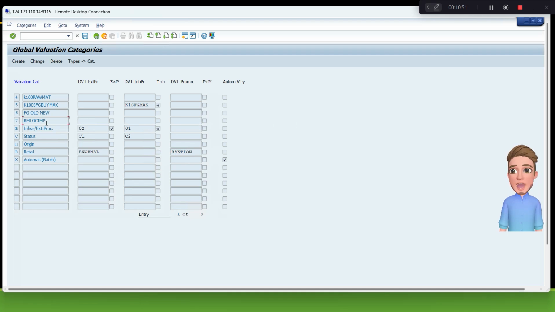RM local import. This is the global valuation category. Again, I am repeating, this is the global valuation category. Under this, we can assign multiple valuation types. Okay, so save. Now go back.